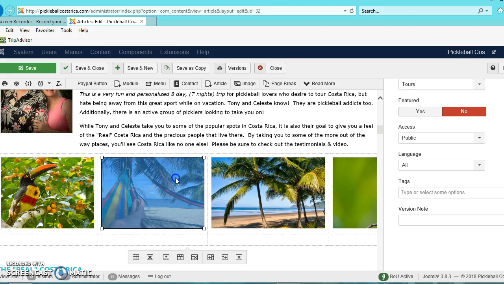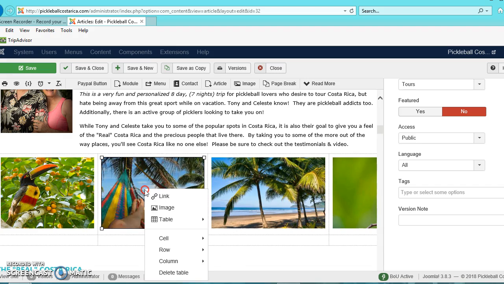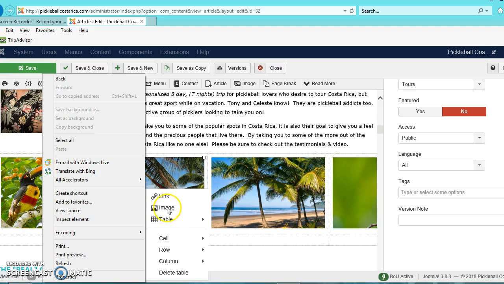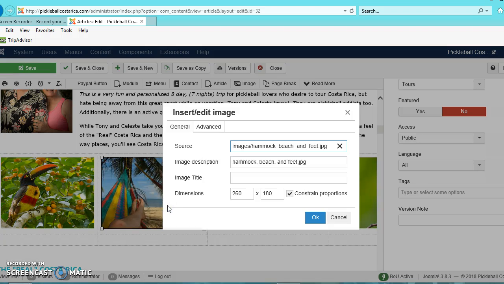Then for adding a caption, highlight the picture you want to add the caption for. And you can right mouse click once and go to image and image title. This is where you're going to add your caption. So I am just going to type test.